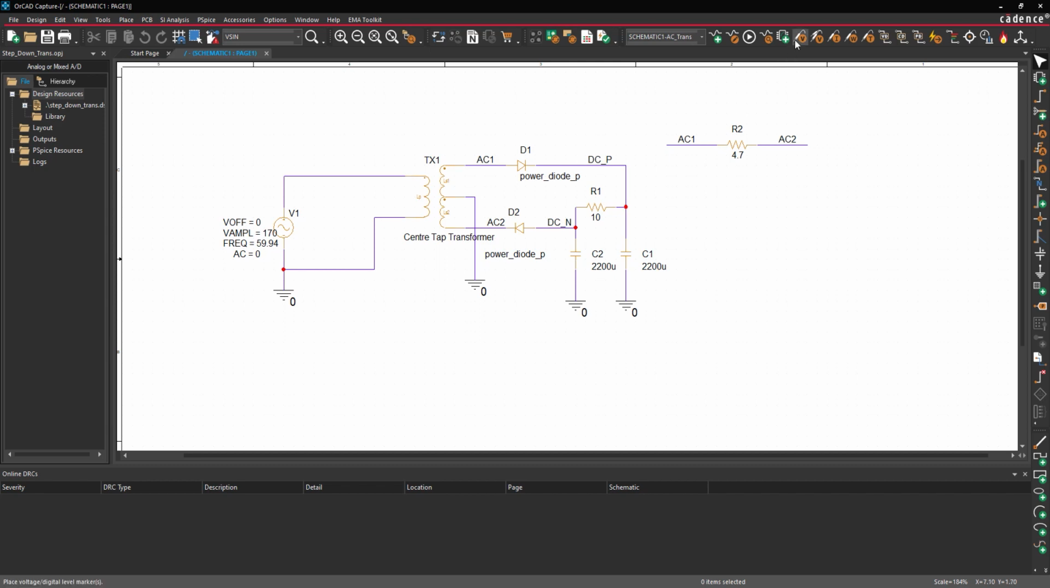Select the Voltage Level Marker button from the toolbar. Click to place a probe on the AC1 net. Select the Current Marker button from the toolbar. Click to place a probe on the pin of R2 connected to AC1. This will automatically generate the waveforms for the voltage and current at the probe points when the simulation is performed. Right-click and select End Mode.